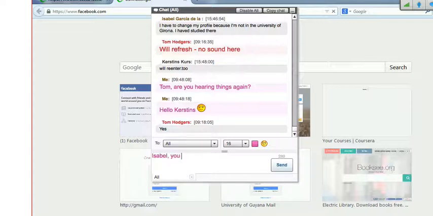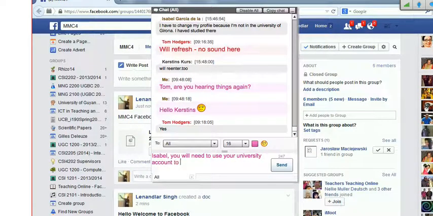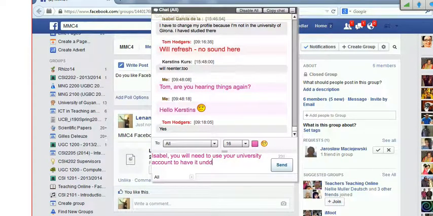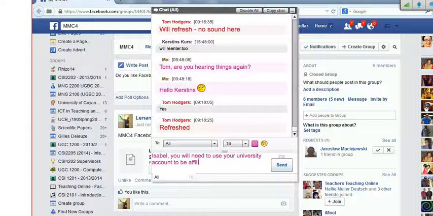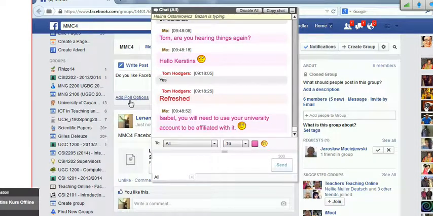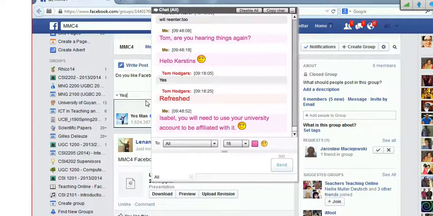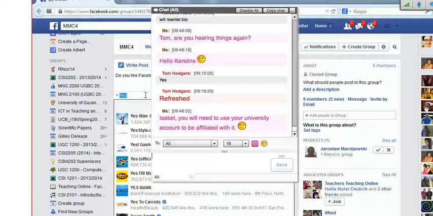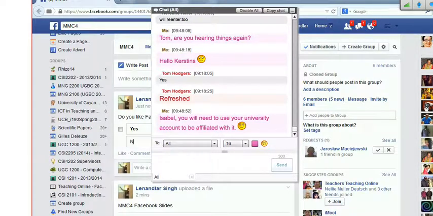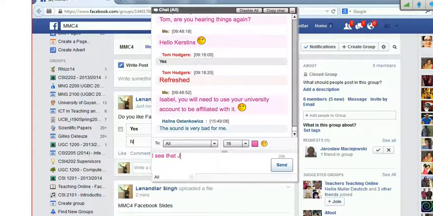So the files are pretty good, and then I can do a poll. Do you like Facebook groups? And I can add some options. I can add yes or no and stuff like that. So there are a number of things you can actually do. And then you can answer that. All right. So, file uploading is very nice.